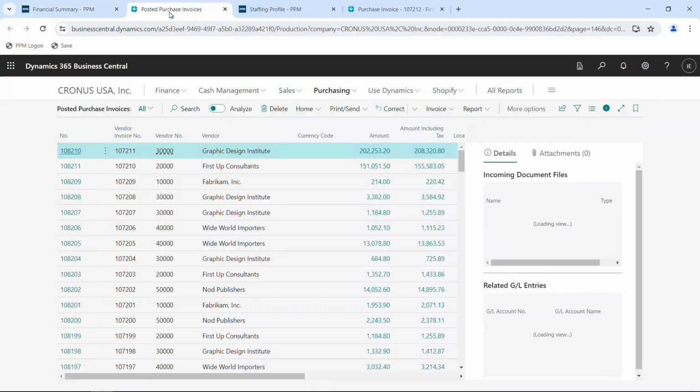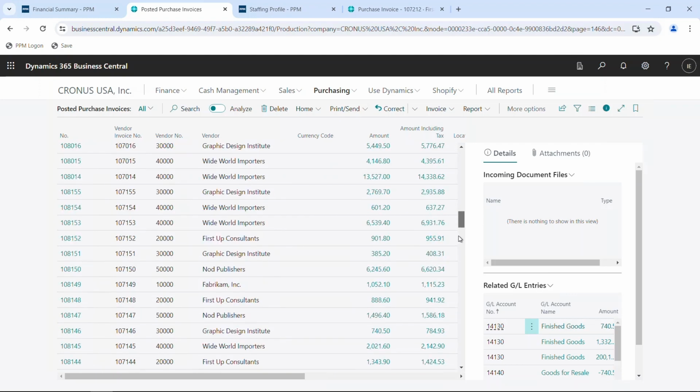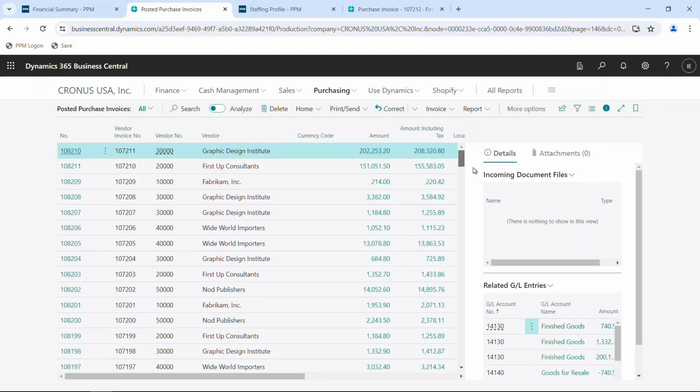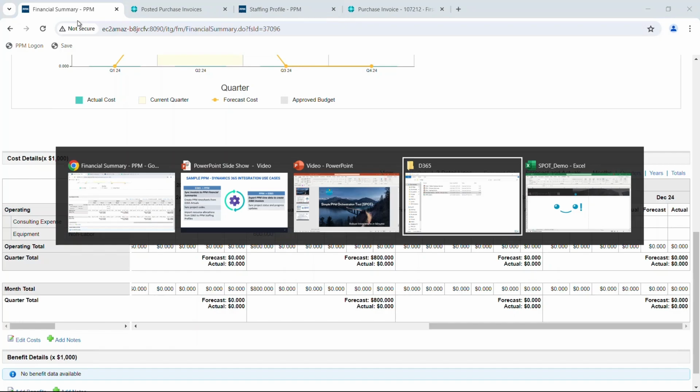Now, if we look at the posted purchase invoices, we have quite a few invoices, about 250 or so. And basically, we're going to sum up this information into the financial summary here using our Spot to set up that integration. So let's go ahead and look at Spot.